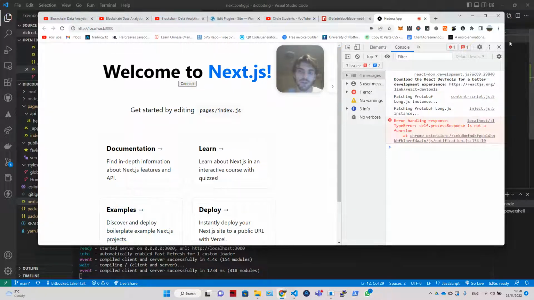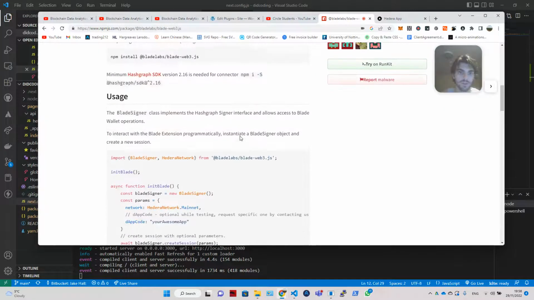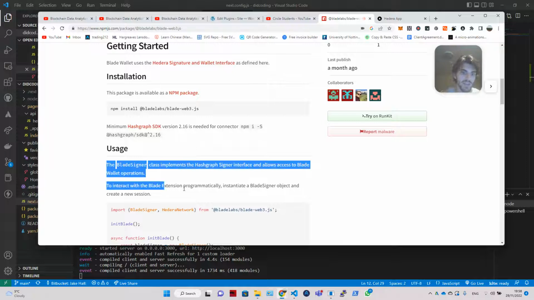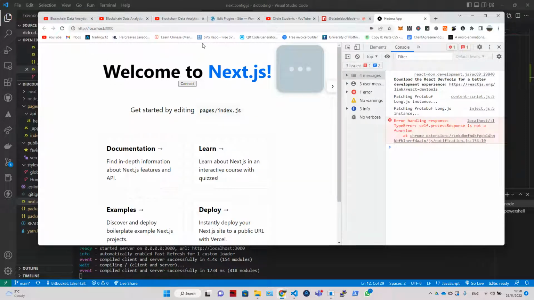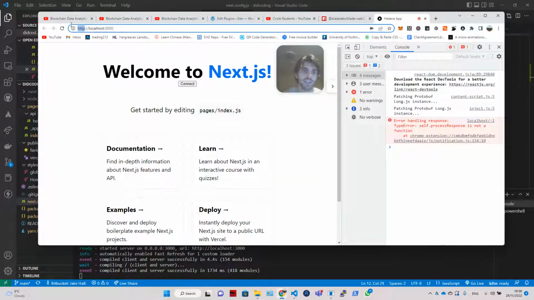That's because, and the documentation doesn't mention this actually, so I'm going to reach out to Blade and tell them to add this into their docs. Although, to be fair, it might do. Maybe I'm reading it poorly. Nonetheless, we're currently on an HTTP server, so we need to actually be calling this from an HTTPS environment.